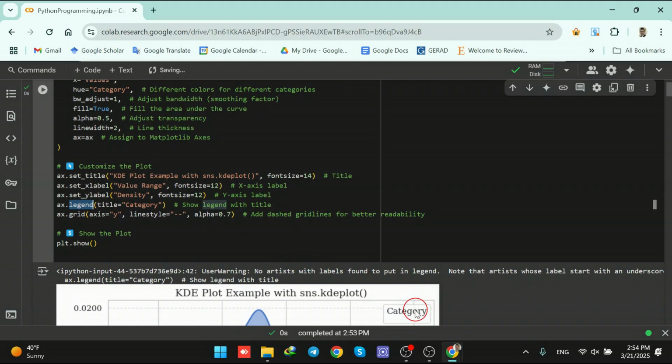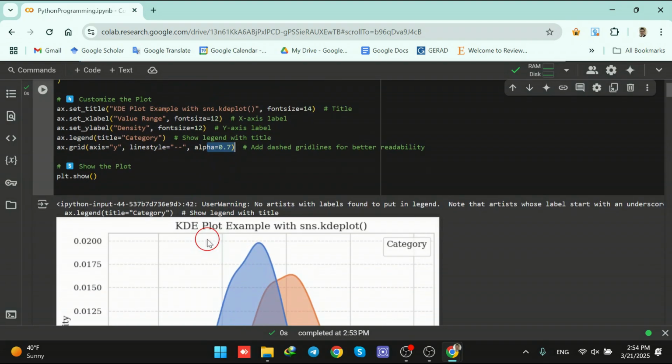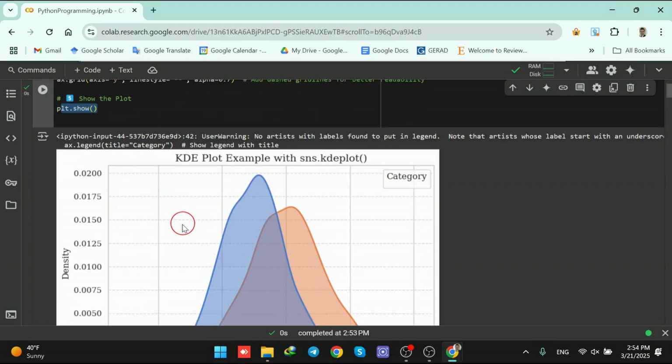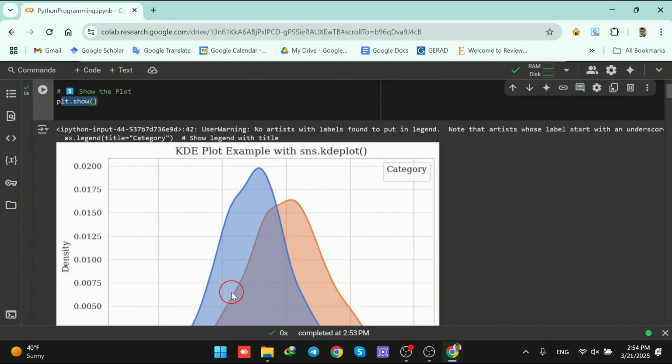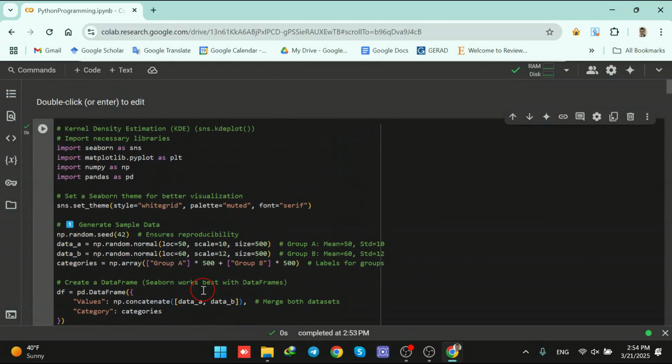Legend is here and here. And we are having the grid for y-axis with dashed line and the transparency of 0.7. And finally, we plot the figure, the KDE plot, using the show function from the Matplotlib library, and we see it here. So in this video we learned how to create a kernel density estimation plot in Seaborn library.